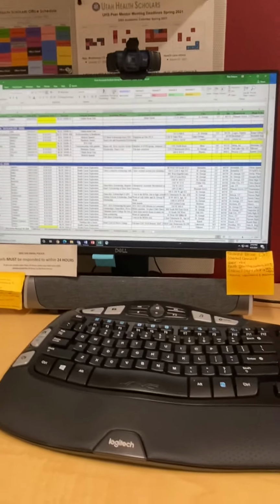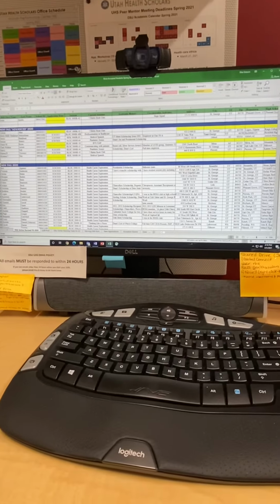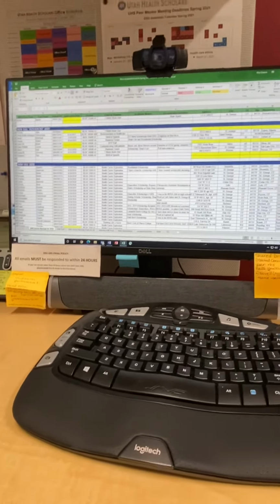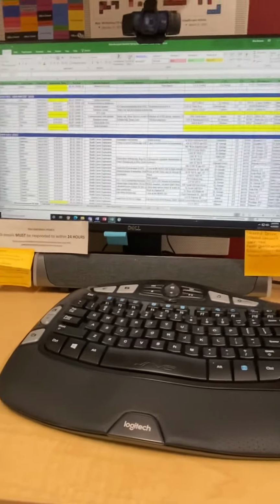Just send them out an email, say, "Hey, I'm a peer mentor. This is what I'm doing. I'm trying to update this list. Have you applied? Where did you apply?"